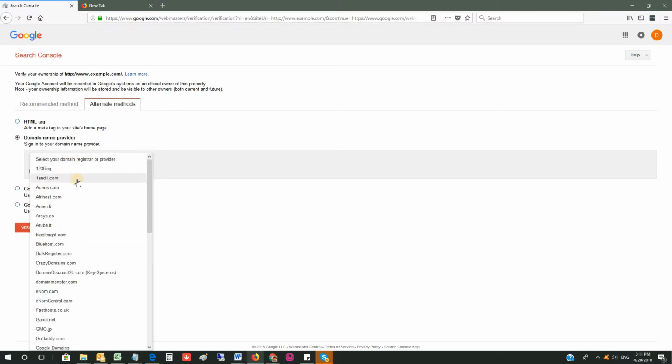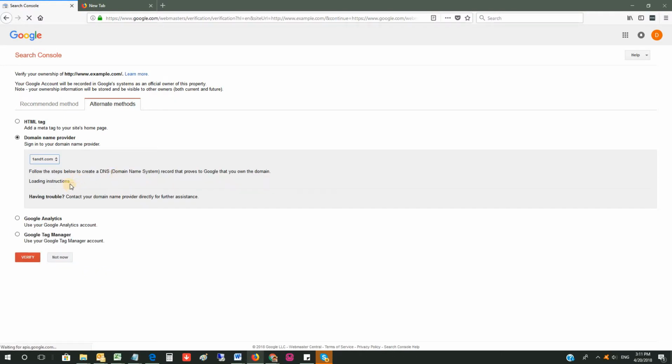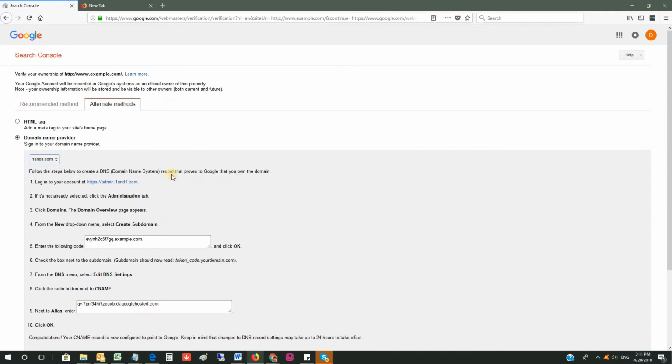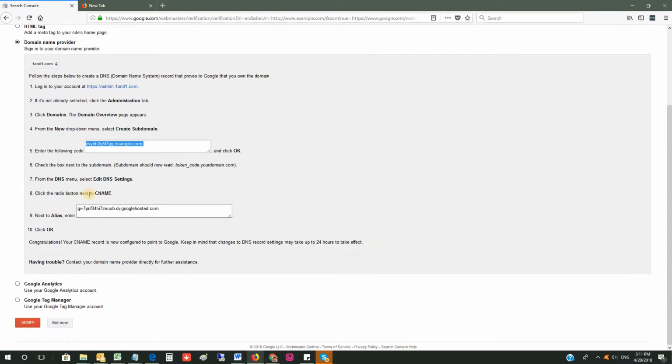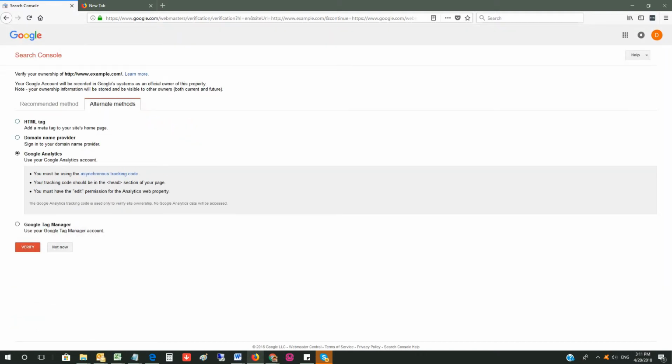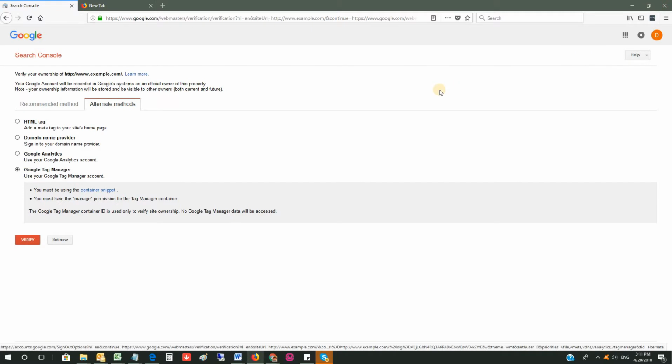So let's say you've registered with 1&1, you can go through and get instructions on how to do it that way. It looks like they create a subdomain, and then you create a CNAME record for that subdomain. Another thing is, if you've got Google Analytics set up with the same Gmail account, then you can connect it that way, and same goes with Google Tag Manager. If you have a Google Tag Manager account set up with the same domain on this Gmail account, then you can also verify it that way.